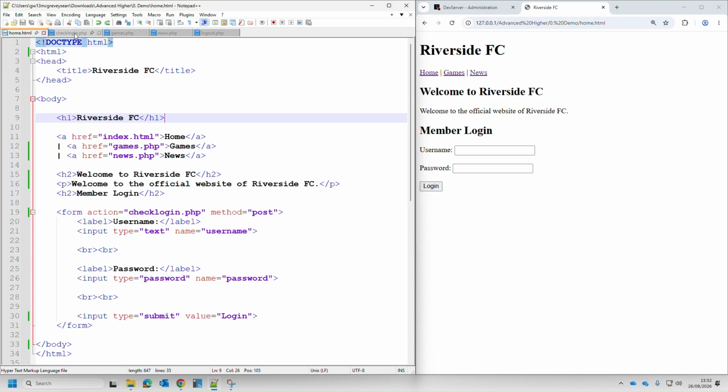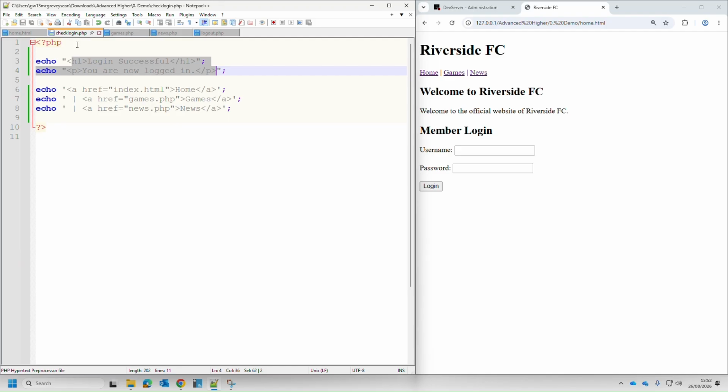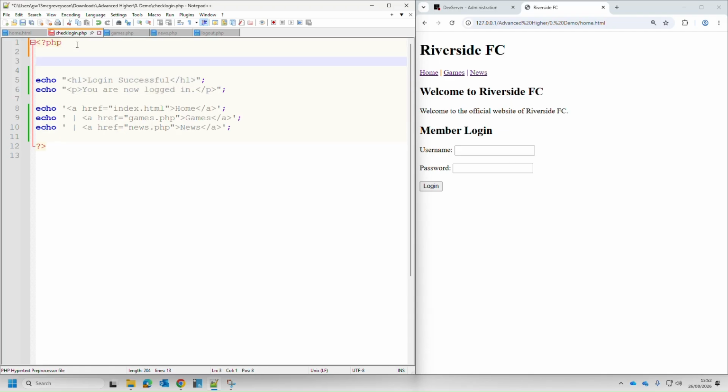What we are going to do is in check login, we need to create a way of checking if the username and password that the user's typed in is correct. And if it is, we want to save a variable that we can then use to check on subsequent pages. So inside our PHP tag at the top, we are going to get the username and password from the form to start. So we're going to make two variables.